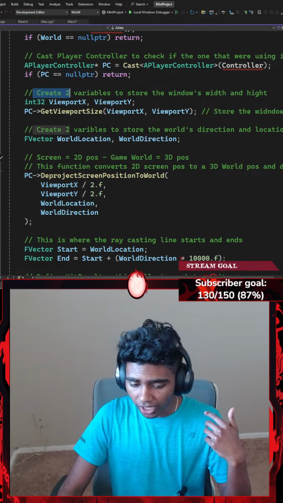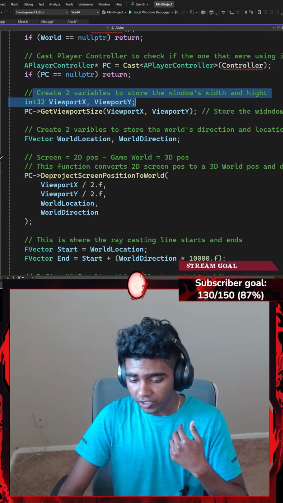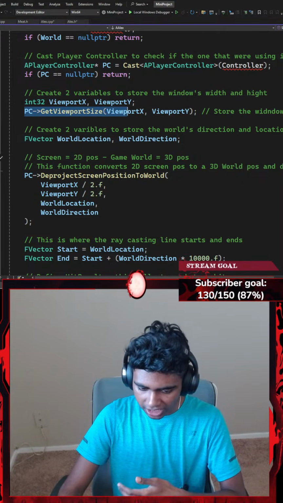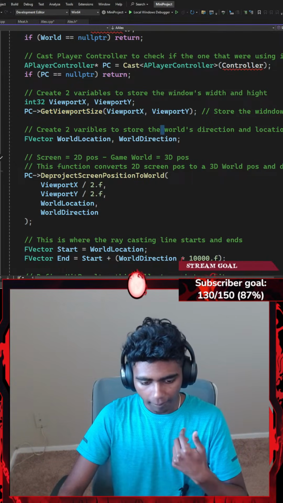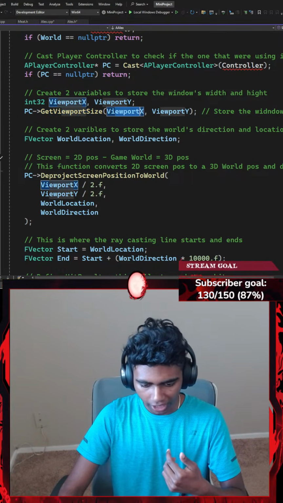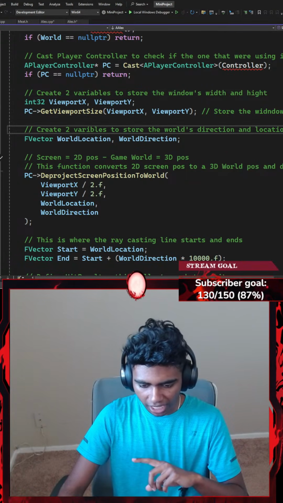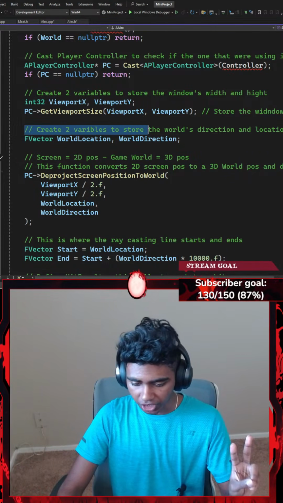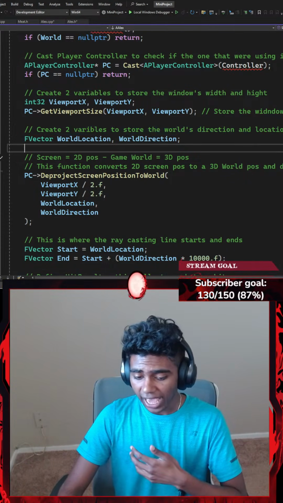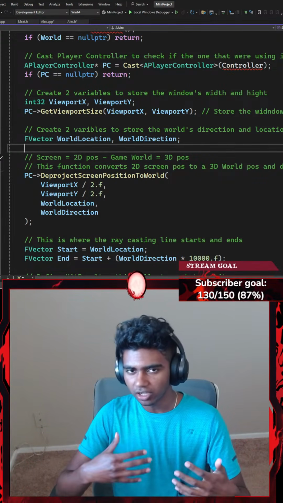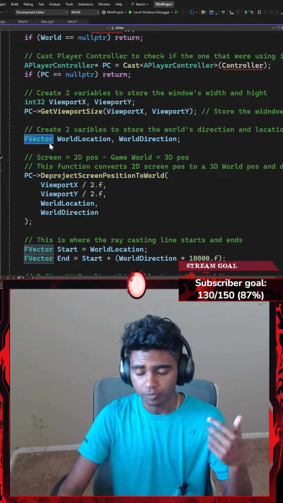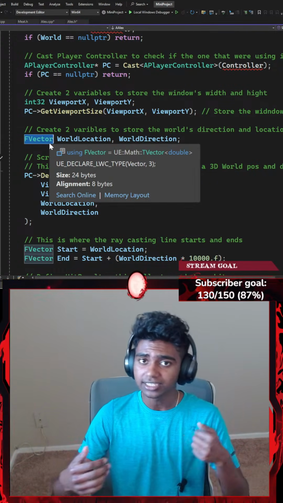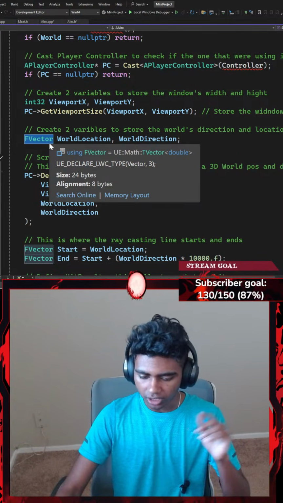Okay, and then next up, I gotta go ahead and create two variables to store the windows' width and height. So I point my player controller towards get viewport size, viewport X, viewport Y. My viewport size is going to be stored in viewport X and viewport Y, to store the windows' width and height. Okay. And then I gotta go ahead and create two more variables to store the world direction and location. Since we're storing the world direction and location, we are using an F vector, which is basically a three-dimensional vector that has access to the x-axis, y-axis, and z-axis, the pitch, the yaw, and the roll.